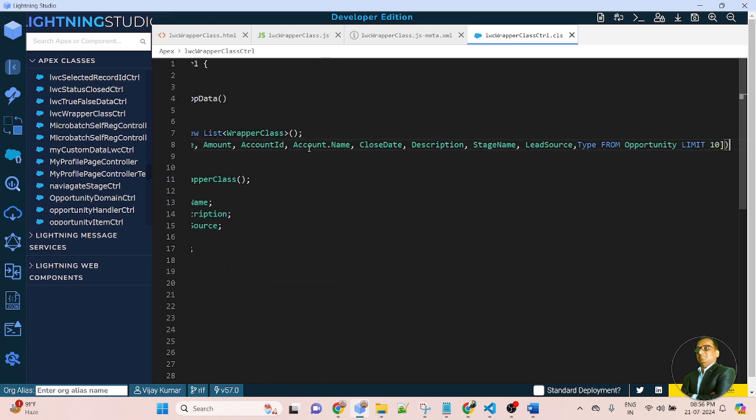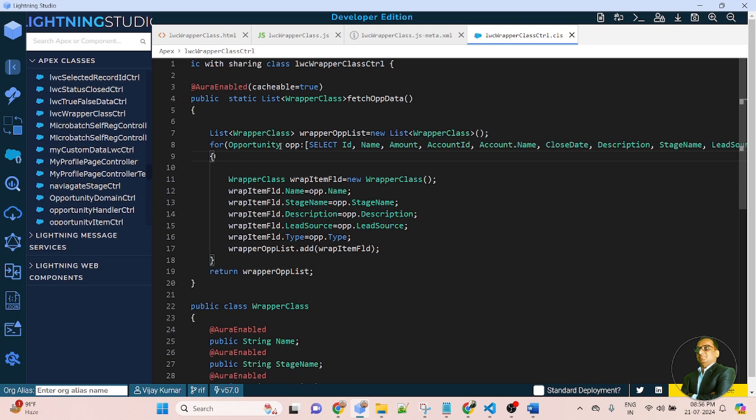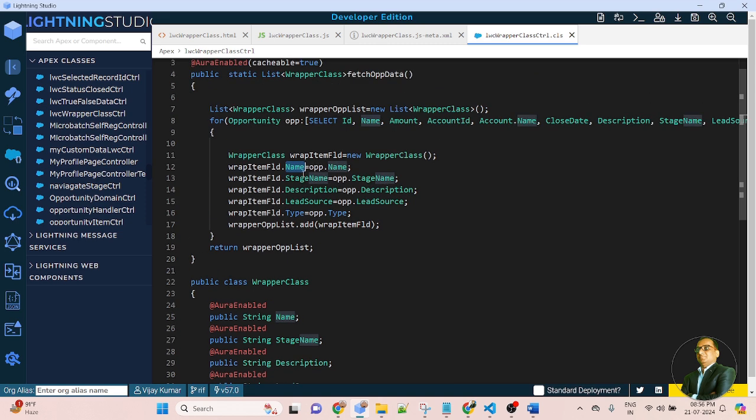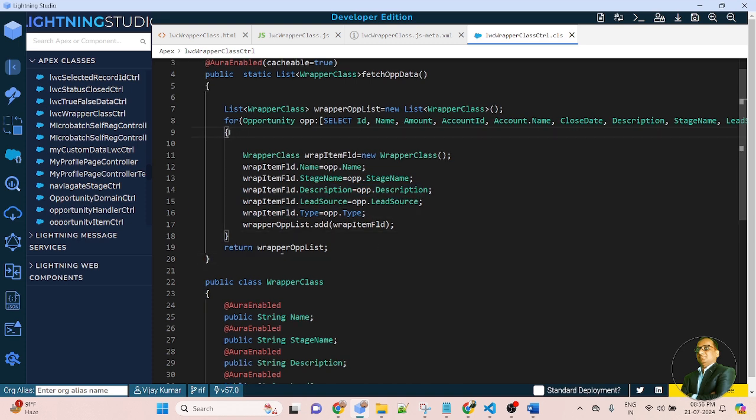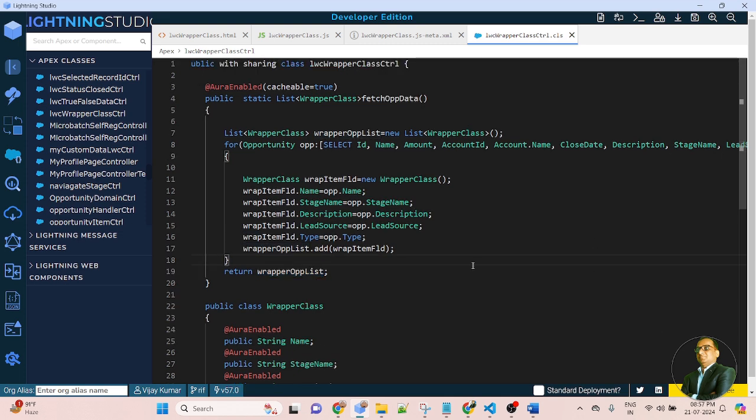You can see this is the name of the field from opportunity, and if you check the for each loop, here I am using one by one all of the wrapper class fields. This is the wrapper class field name, stage name, and this is opp.name. That means opp dot field name. One by one, I am calling all of the fields here, and after the for loop, I am returning the list of wrapper class data. So friends, now let me go to the Salesforce org where we will see how to fetch the data through the wrapper class.